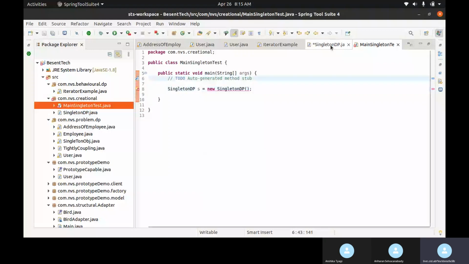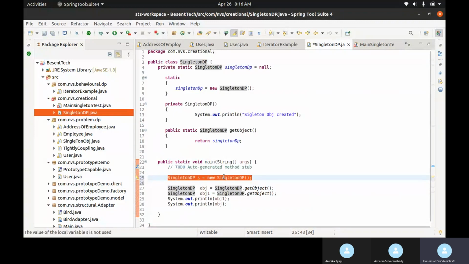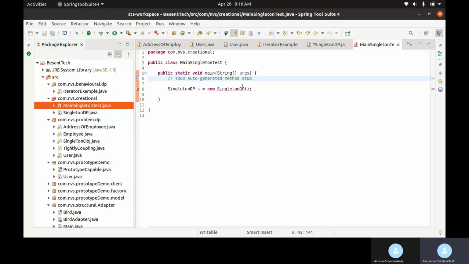So here it is asking about the visibility. The constructor of the singleton design pattern is made private. If you make the constructor private, you can create the object only within the class. We are restricting people from creating the object of singleton outside of this class. This is what happened here.